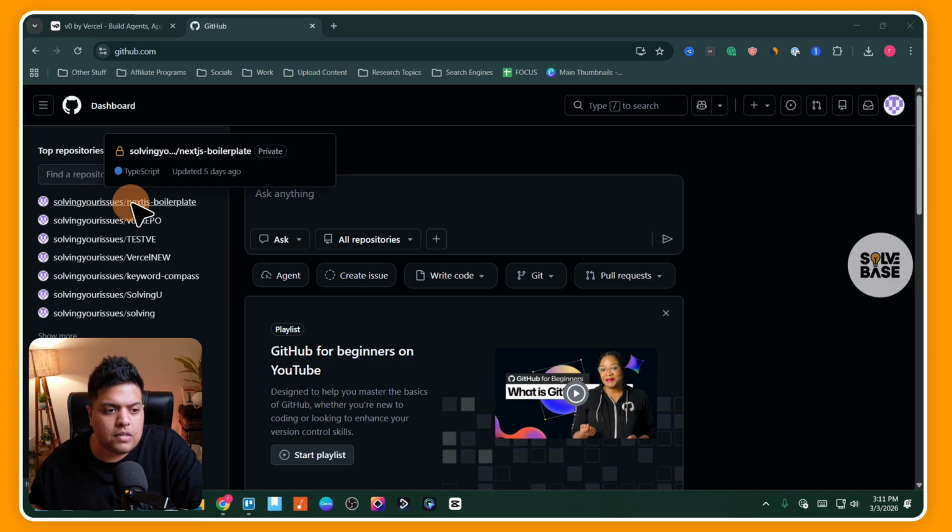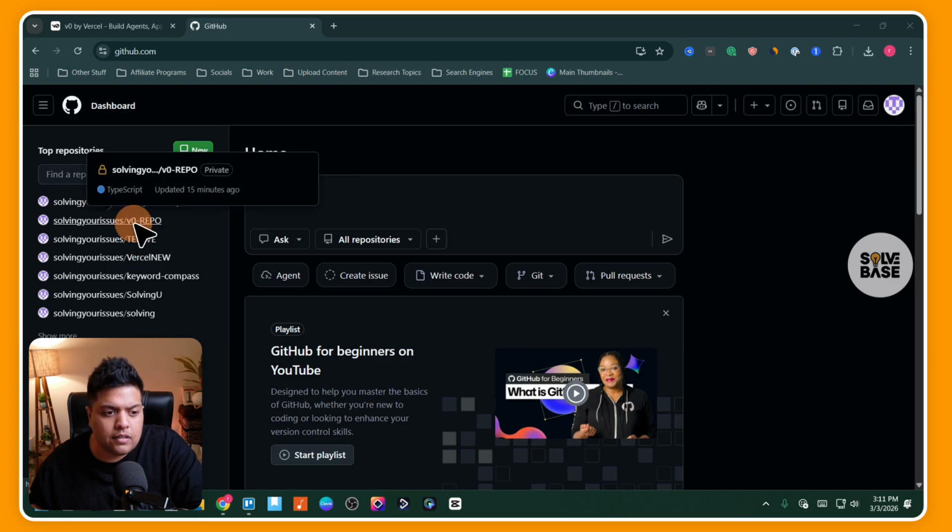repositories, your repositories on the left-hand side. So we are going to take this repository that is V0. I actually made a project on V0 and then I pushed the code from V0 to GitHub. And now I'm going to import it back to V0 from GitHub.